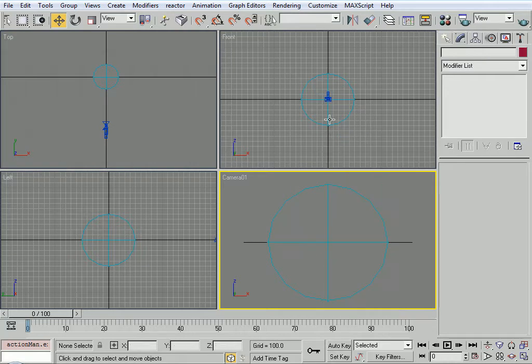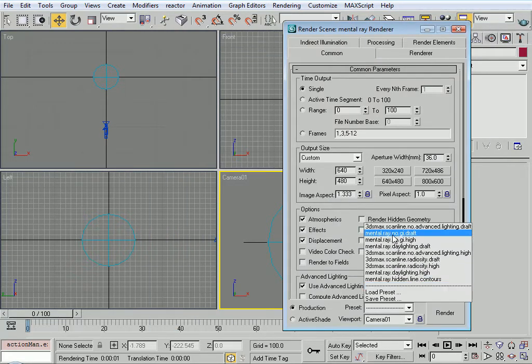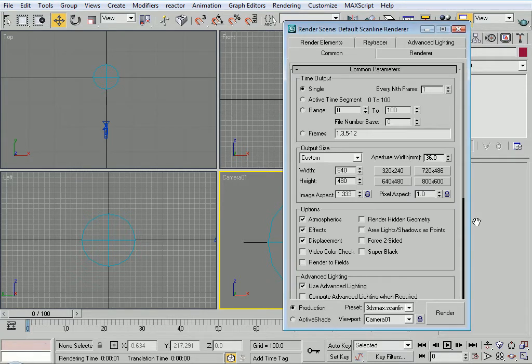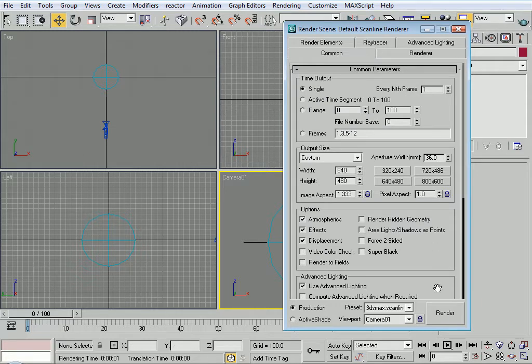So of course if I render now I have nothing, and this is best rendered using the scanline renderer, the normal 3ds Max renderer. That's what you get by default. It will give you the fastest rendering here for this effect.